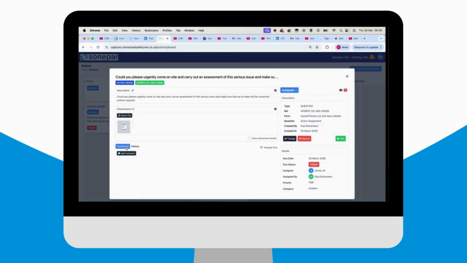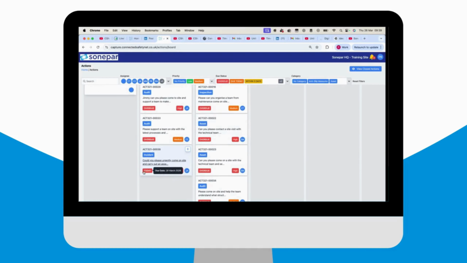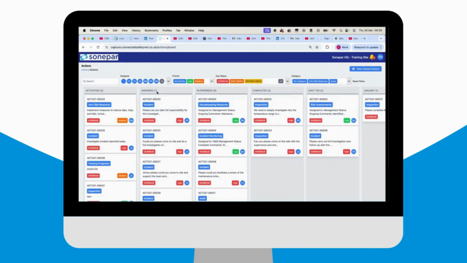Here you can provide comments and updates. And if you need to get to the original document, this green button here will take you to the original document. So that is your action tracker, and it will continue to move through. As you can see, this one has now moved over to assigned. Once it's in progress, it gets moved to completed. And if it's blocked, it's shown there.